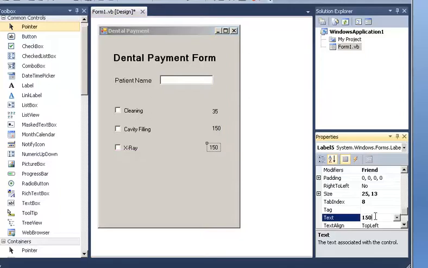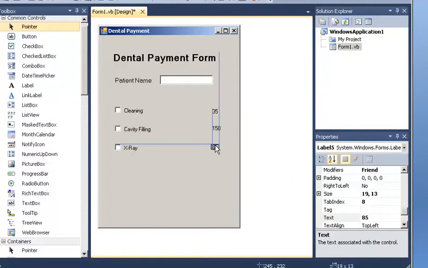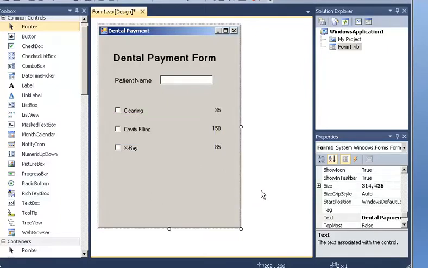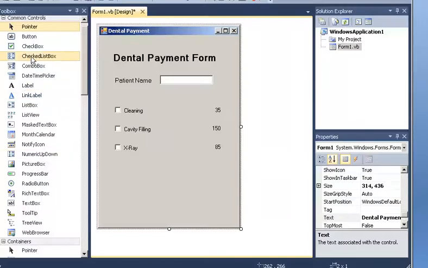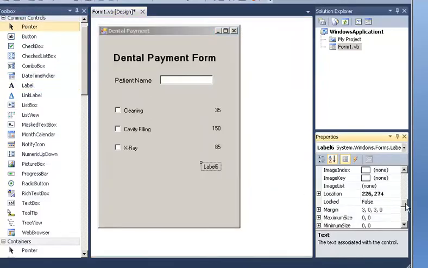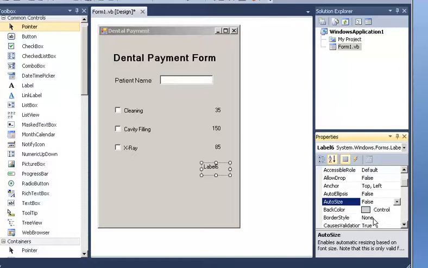There. Now they also have 2 more labels in the bottom. So another label right here for the total. Let's change the auto size from true to false, the border style from none to fixed 3D, and the text to an empty string.